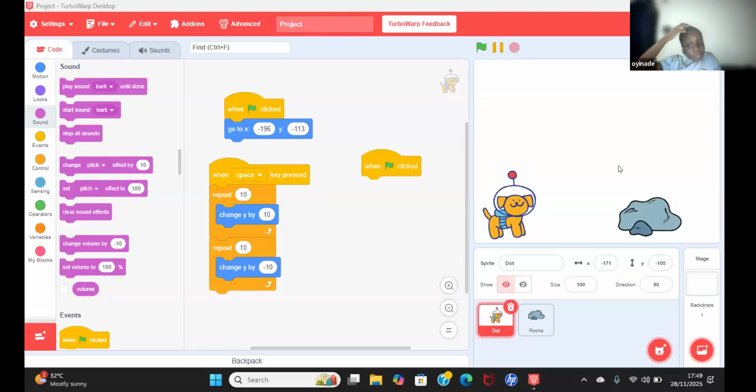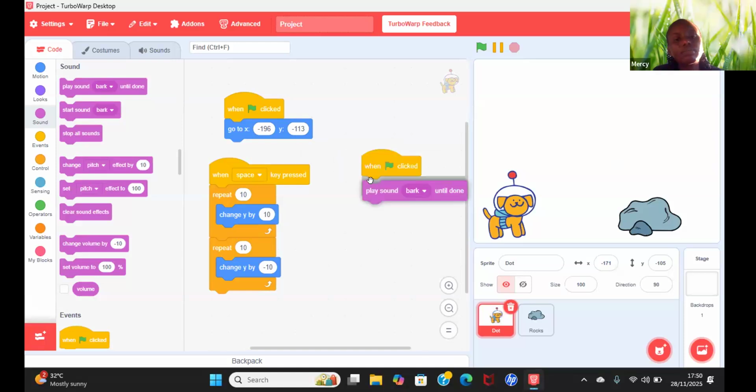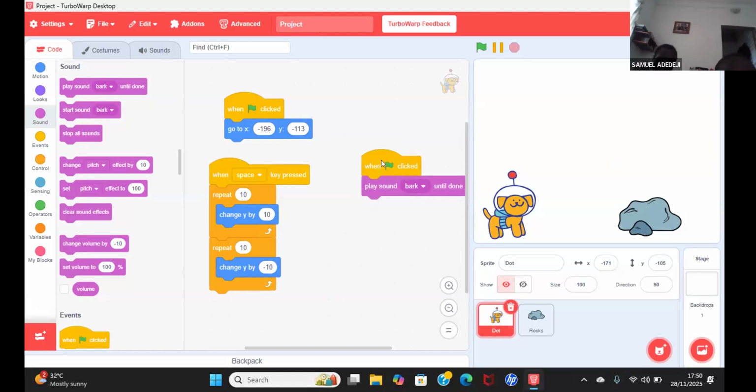Yes, ma. Great. So go to the event block and bring out the when flag click block, and then you go to sound. We're working with the sound block now. We want to add a sound to our background. So you see this particular block, play sound until done. I hope we all saw it.